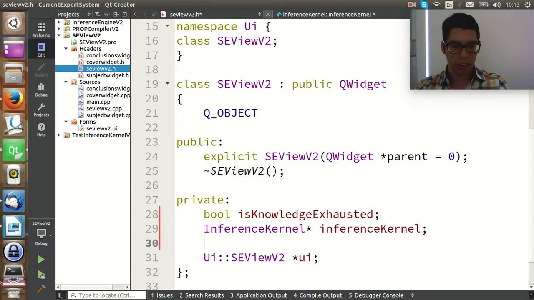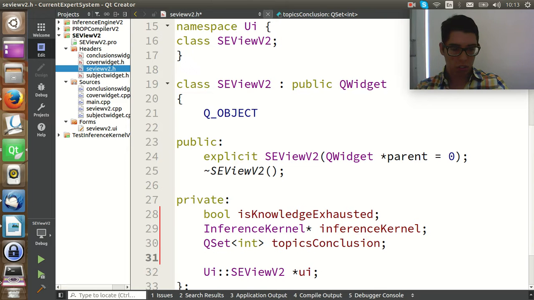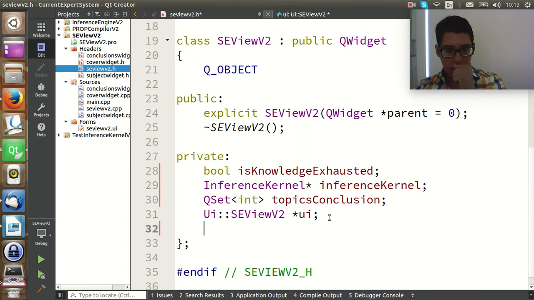We also need to handle all the conclusions that we will pass from the inference kernel to the view. So we're going to use a QSet for this. QSet topics conclusion. It's important to have all the components as explained before, so we're going to handle this object, this pointer.